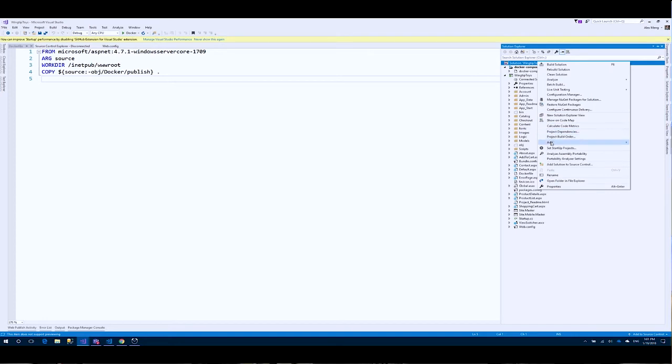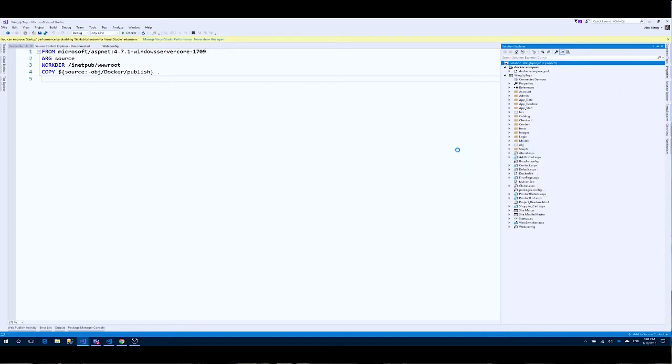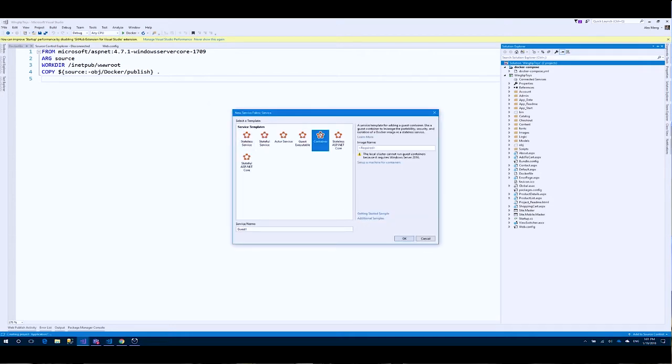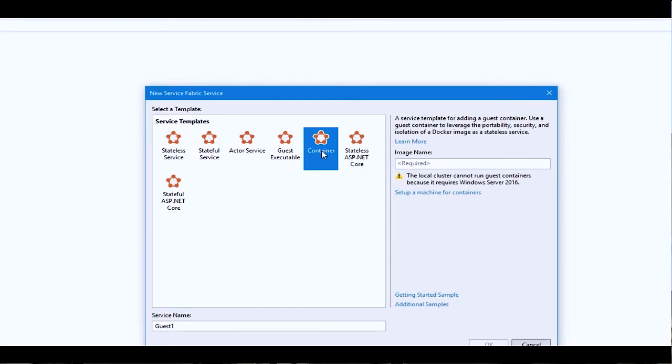So what I could do next is click New Project and specify that I want to create a Service Fabric project. And here we go, Service Fabric. Whatever name, doesn't really matter. I will click OK. And I will specify here that I want to create a new reliable service based on containers. And what I'm required to type in here is the container image.